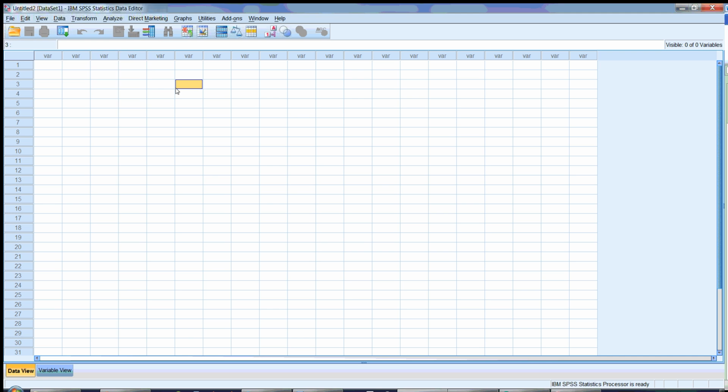So what you see here is what a blank SPSS data file looks like. Nothing has been entered into it yet, and that's what we're going to be doing. We're going to be entering our data from our Phase 2 feelings questionnaire into this SPSS file in order for you to turn it in and get your full grade.